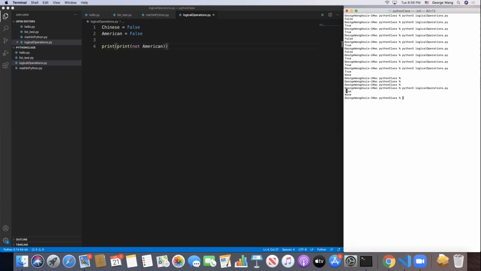Okay, all this does is it tries to execute whatever is in the most inner operation, okay? So this highlighted part is inside a bigger bracket, so this will be executed first. And that's why it's printing out true here. But why is it printing out none? It's because print, this function, does not have a return type. It doesn't return anything. So it's printing out none.